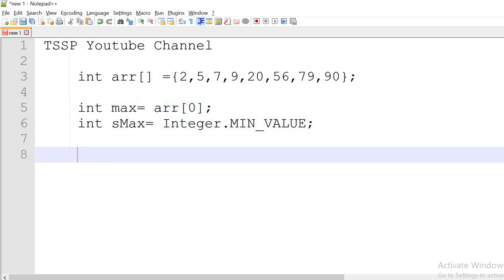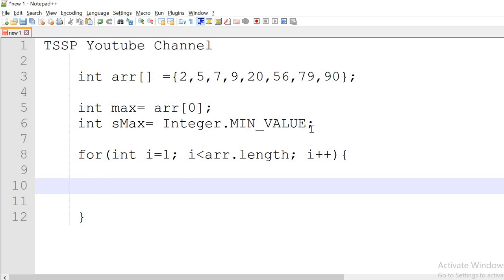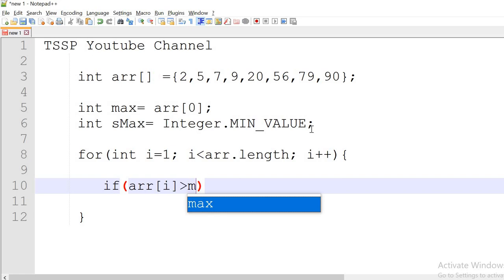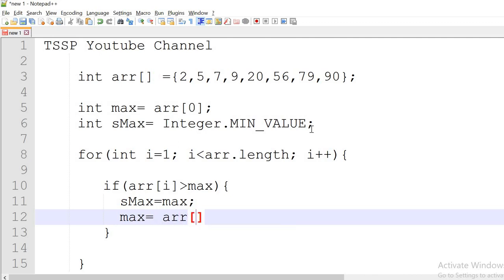Now I am going to take a for loop, starting with i, while i is less than or equal to array.length, i plus plus. In this loop I am going to write logic to find the second maximum value without using any inbuilt sorted method. I check if array of i is greater than the max value which is already there. Then the second maximum becomes max, and max becomes array of i.